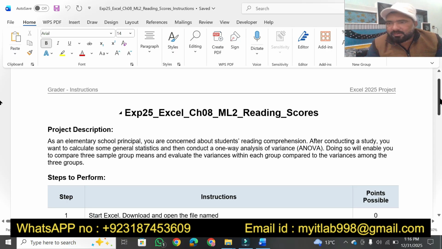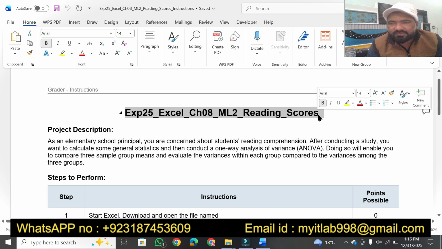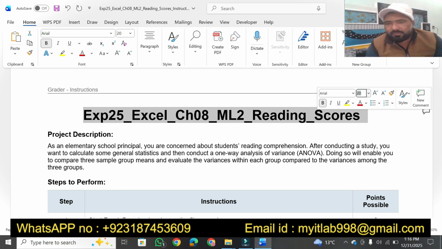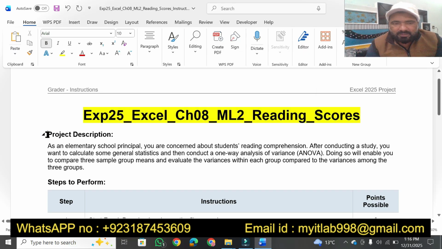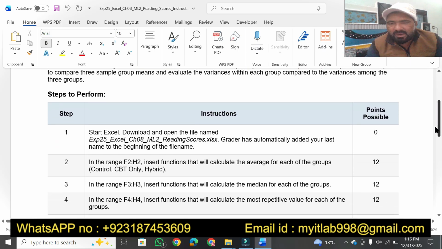So in today's video we will discuss XP25 Excel Chapter 8 ML2 reading scores. We make that bold and change its color so it is visible. Then here is the project description. We will solve this assignment step by step. Before solving, let me check how many points we have in today's assignment.